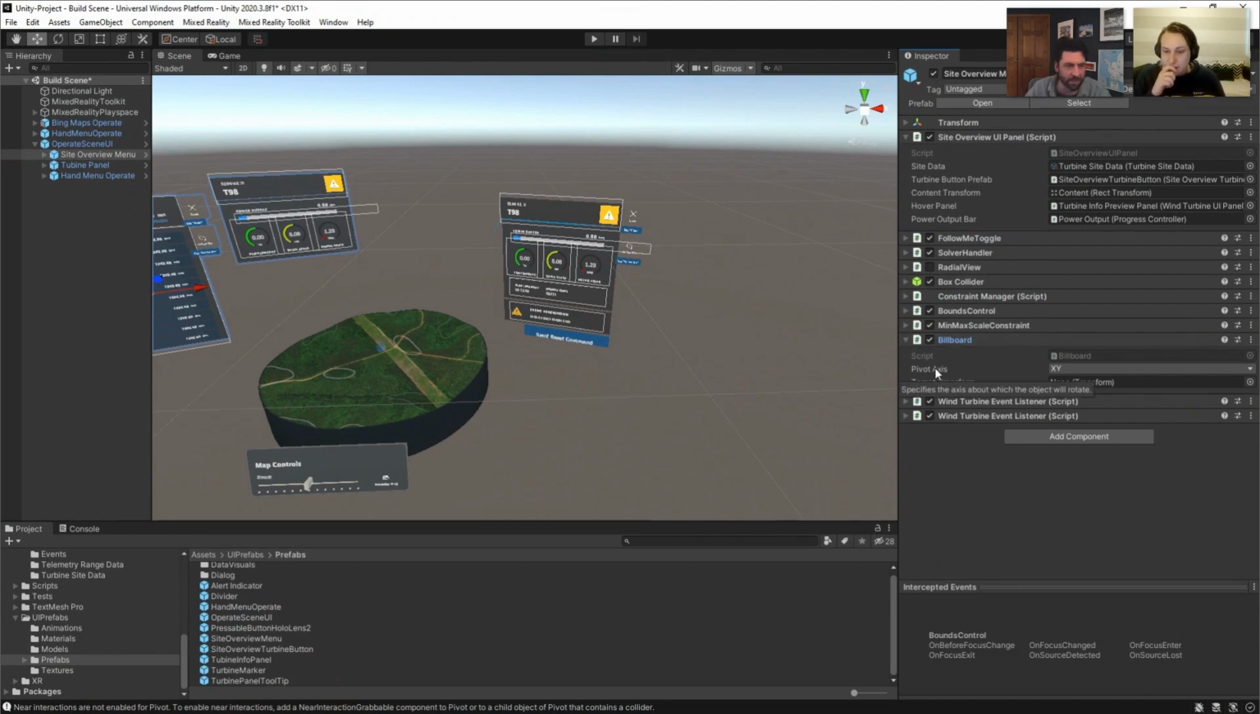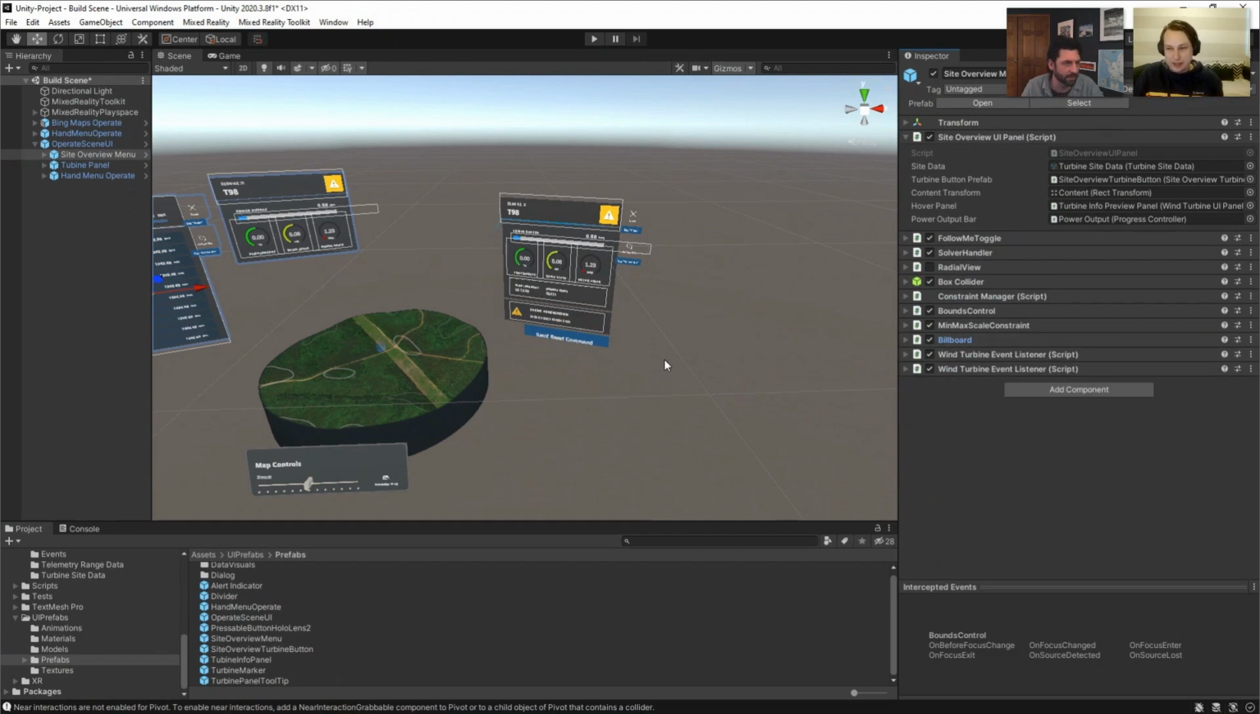There's also another cool one in here, billboard. Billboard means if you turn this on, you can set a pivot axis so that it's always looking at you. No matter where you walk around it, the menu will be looking at you. I generally like to do an XY billboard so it still stays vertical and doesn't do all this Z stuff around. But yeah, you're welcome to do this however you want. And this is all MRTK stuff.